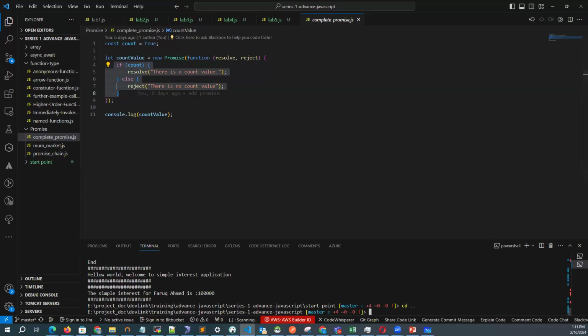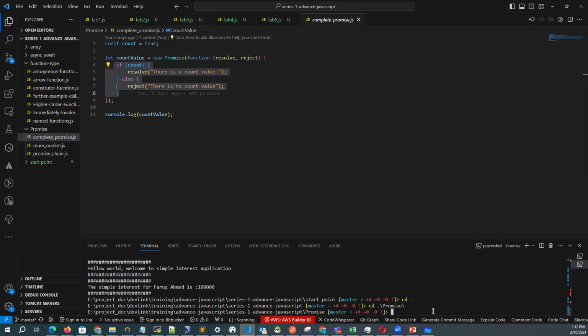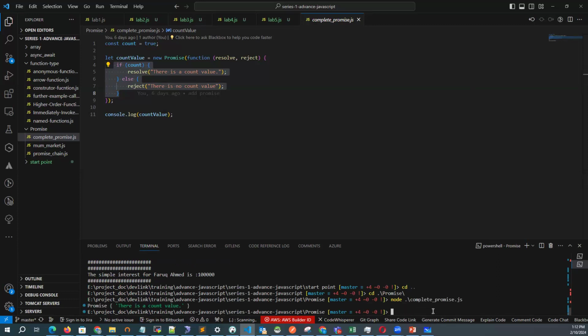So if you look at this, let me run this and then I'll talk about what I wanted to say. See the promise. If I say node complete promise and run this, you see it's saying that this is a can't value, which is what you all agree that is going to show.